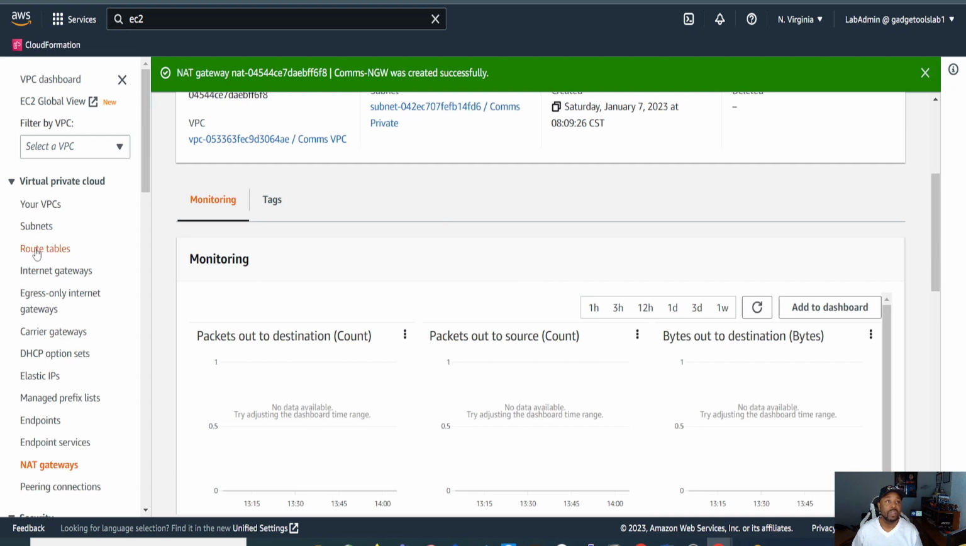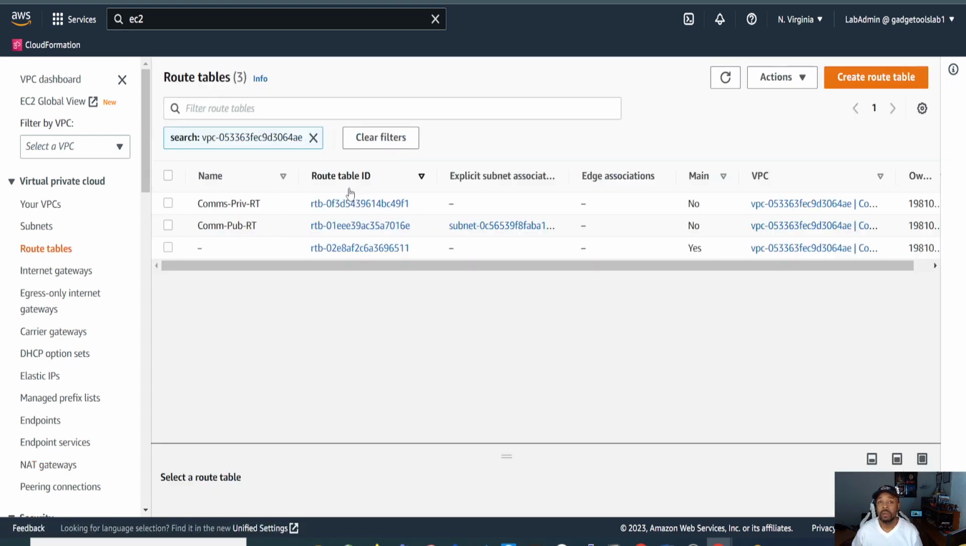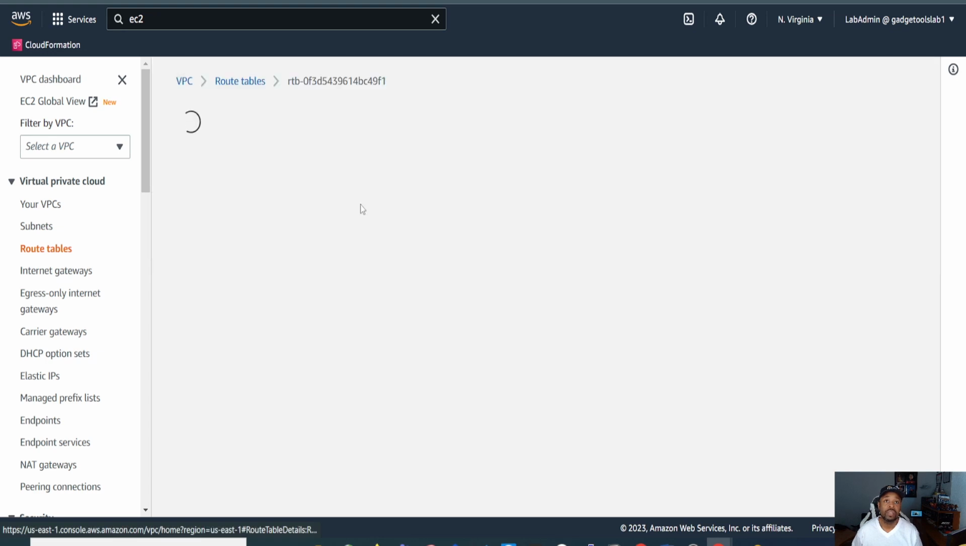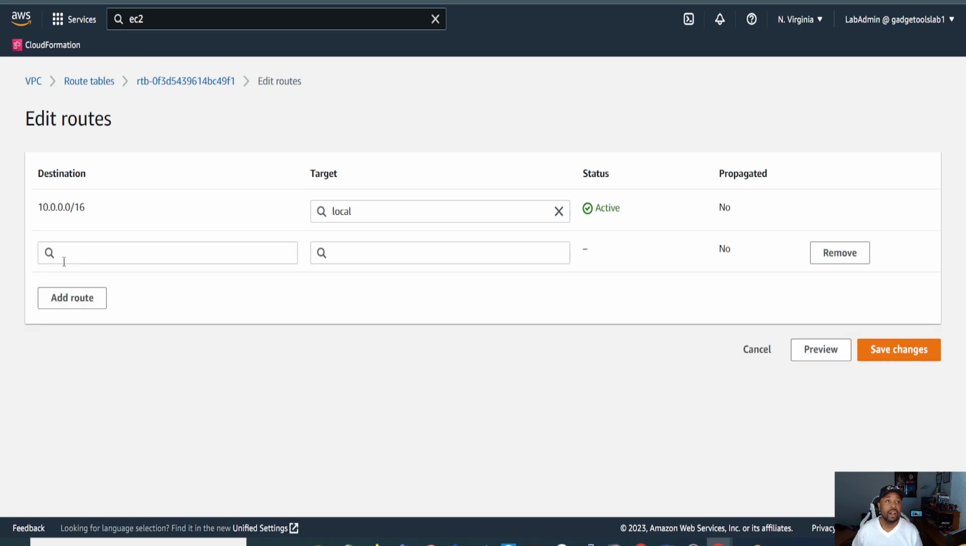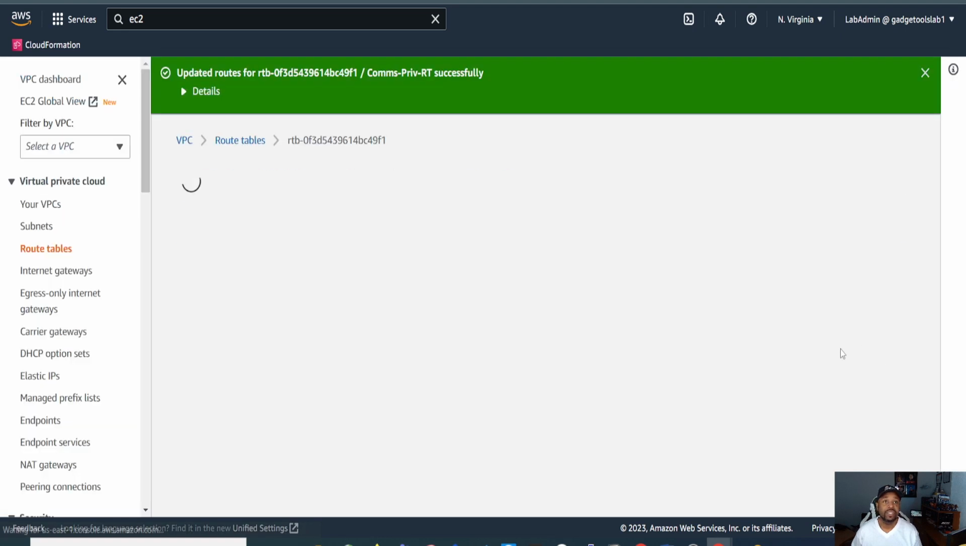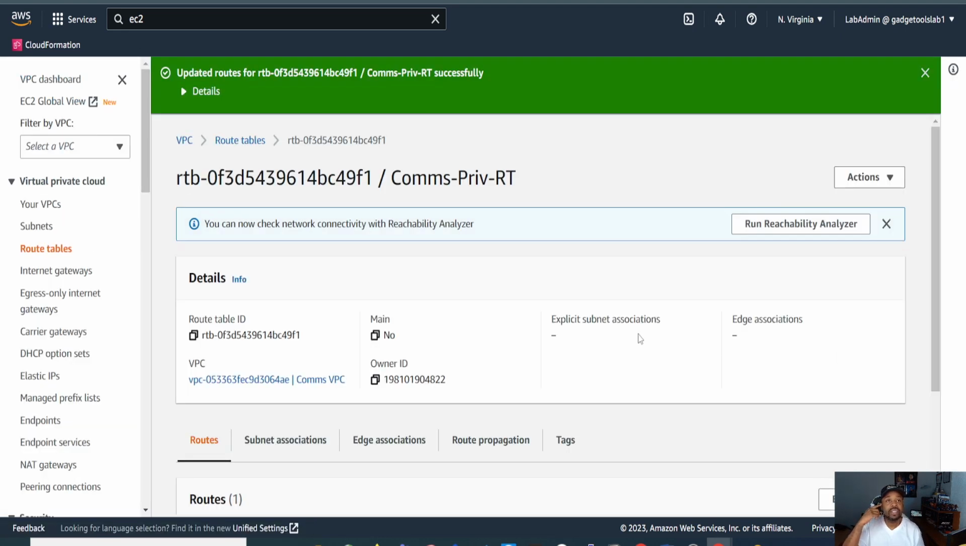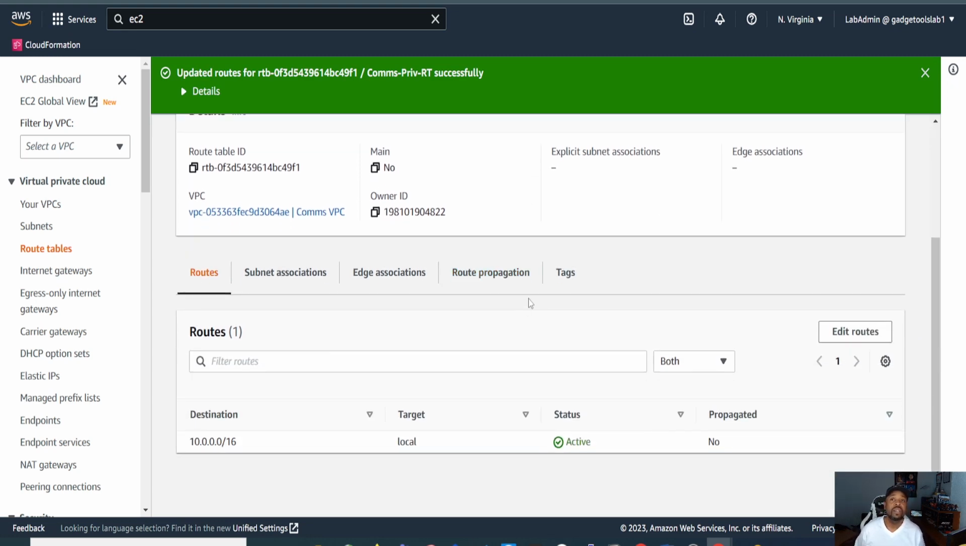Now that our gateway is created, we're going to go back to our route table, and we want to set up our private route table. So we're going to click on the route table ID. We are going to edit the routes. We're going to add a route from anywhere to our NAT gateway, and we're going to save changes. Now, obviously, these routes are from anywhere so that we can communicate and set this up. In a production environment, you might pare down those routes to a specific set of IP addresses. We're going to keep on moving.